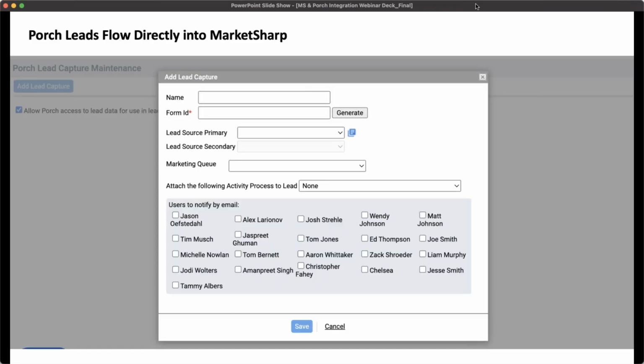Next slide. Yeah, and then here's a slide on how the Porch leads flow directly into MarketSharp. I don't know if Andy or Josh wanted to talk to this one a little bit more. Yeah, happy to jump in. This particular piece here is the back end of the integration, basically. When a lead comes in from Porch, it would automatically fill in the top 4 areas, as it would just be identified as a Porch lead.